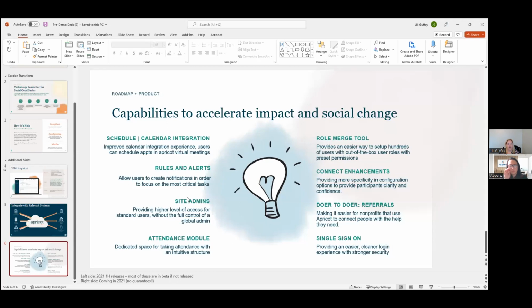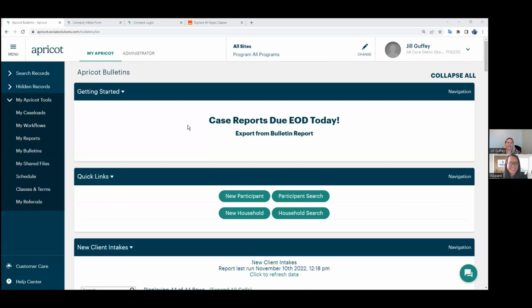Can you see Apricot now? I don't know if I shared my screen or the PowerPoint. No, we can just see your slideshow. Let me stop really quick. Sure. I told her, I'm a pro. I know how to do this. Apparently not on the webinar version of Zoom. All right, here we go.